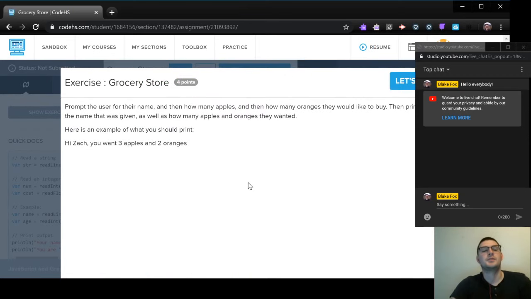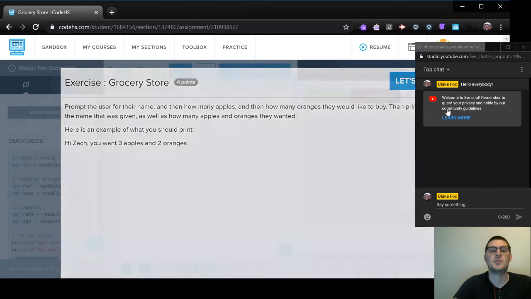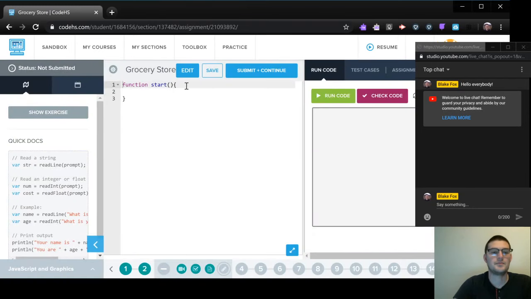Okay, and now here's the exercise. This is the interesting part. So prompt the user for their name, then how many apples and how many oranges they would like to buy. Print out the name that was given and show how many apples and oranges they wanted.